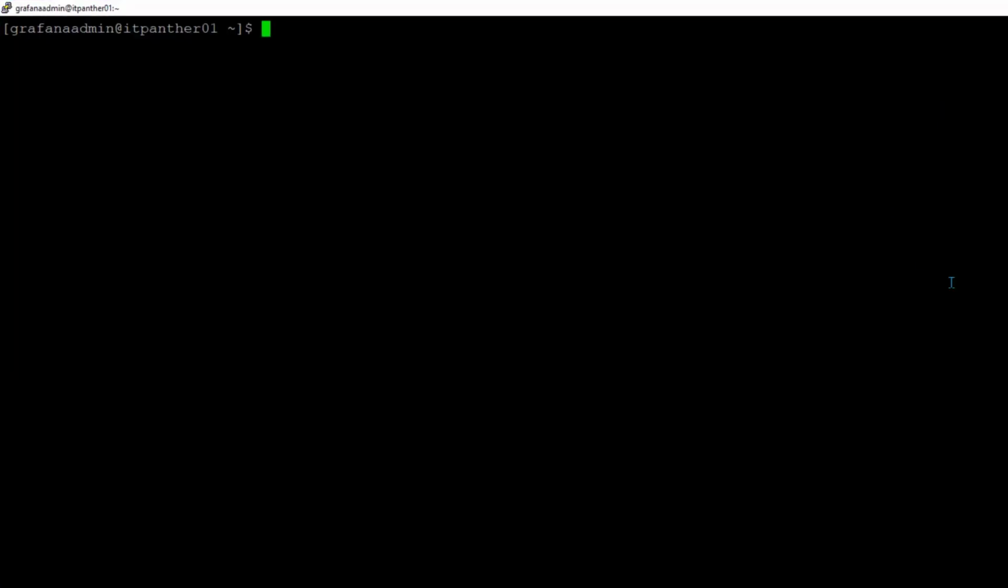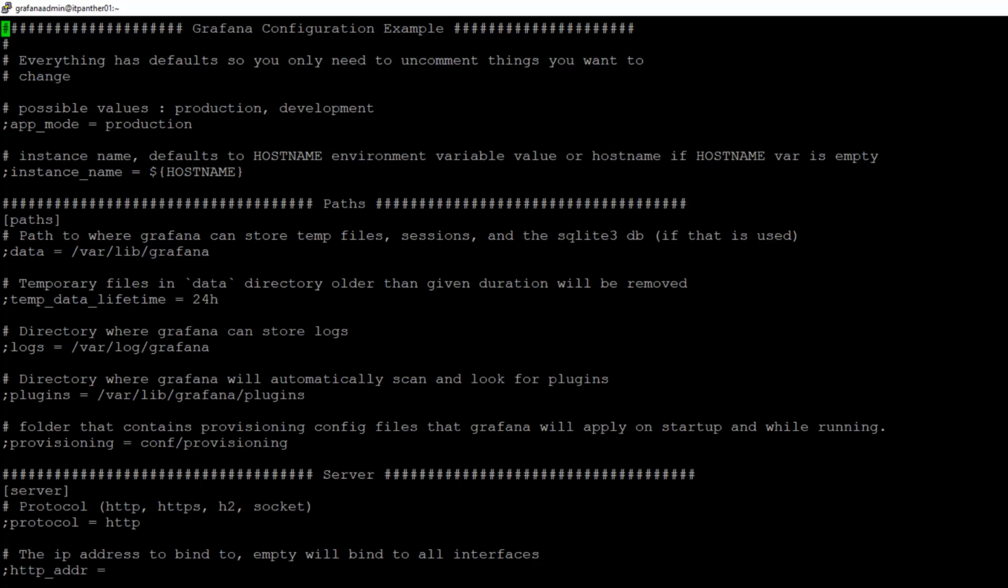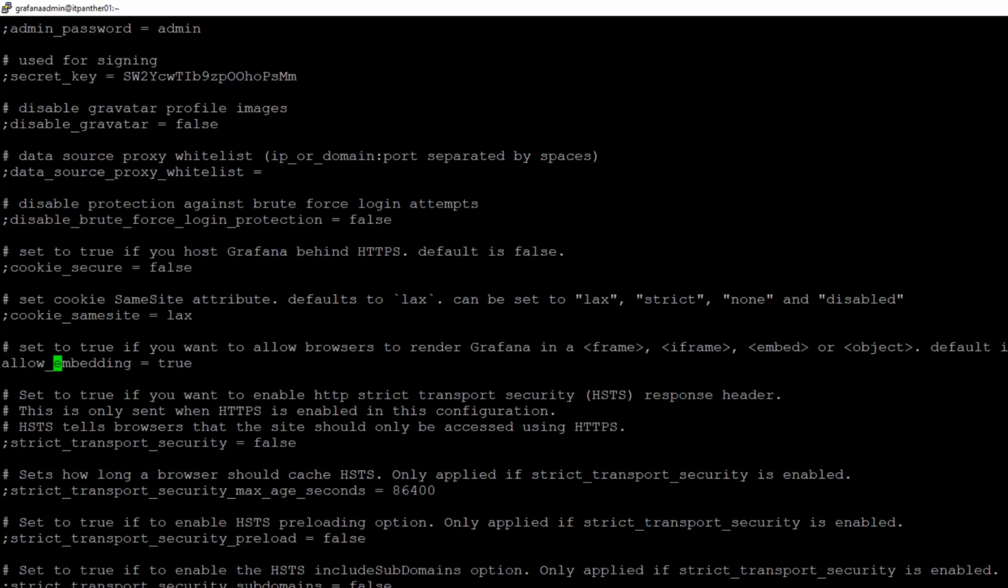I'm going to go to the server where we have Grafana installed, and then we are going to edit the grafana.ini file in the VI editor. You can use any other editor if you want. Then we are going to search for embedding, and here you need to make sure that you have set allow_embedding to true. By default, you are going to see a semicolon here, so you need to remove that semicolon, and if it is set to false you need to change it to true.